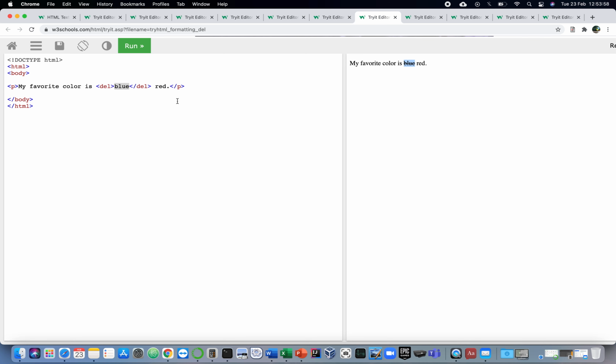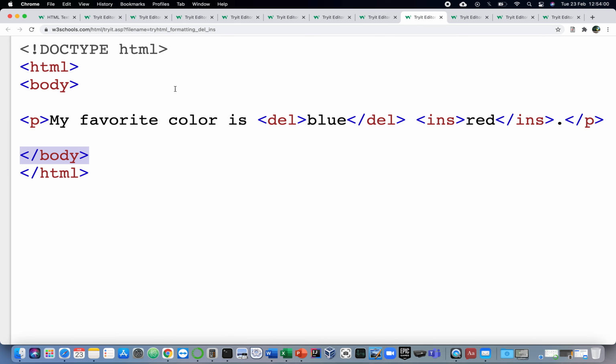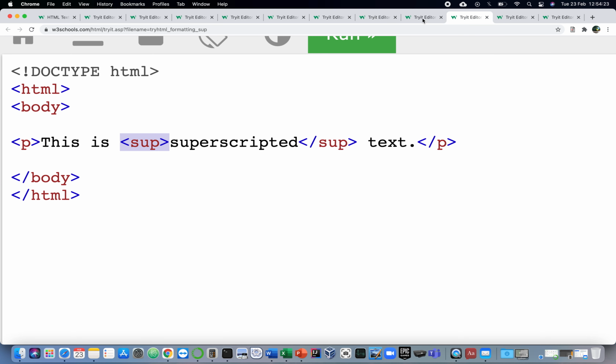And the next thing is, sometimes you say that I want to delete this but insert something red. What is the function of the ins tag? It basically underlines the text. So it means saying that my favorite color is, you strike through that and say my favorite color is red. This is basically just like commenting on a text, okay?